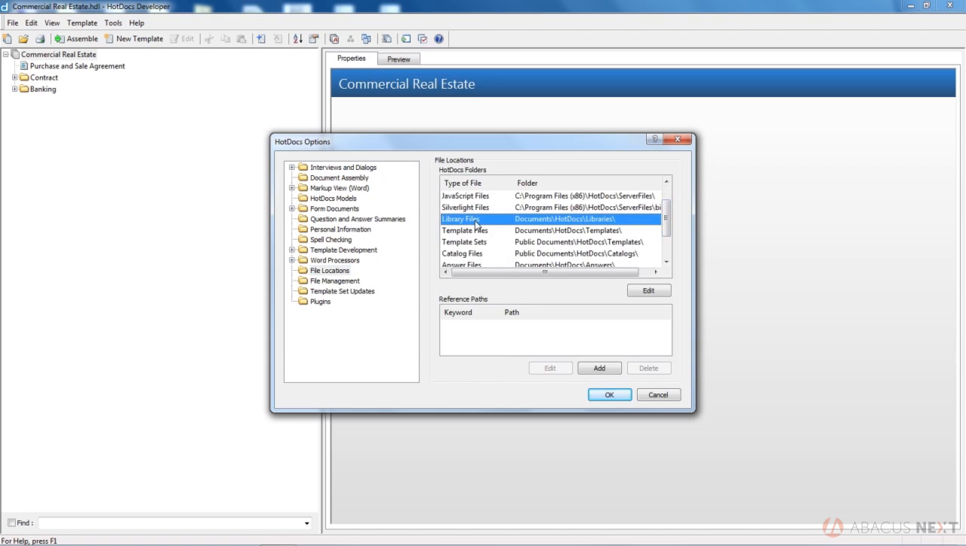The first is library files. The library is what you see in the background. This is your gateway, your portal to everything that happens in HotDocs when you first launch the program. By default, when you install HotDocs, libraries will be saved to your local machine, generally into this Documents HotDocs Libraries folder. That's not conducive for disaster recovery or backing up the files.